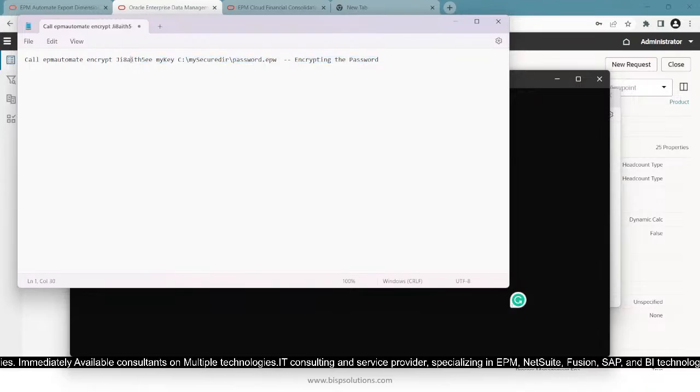So which password do we want to encrypt? Suppose you don't want to show the password to any other particular user. That is why we are using this encryption password command, and we have to use my key. In this particular path, you can also define the path here. So I am using the C drive, and this is the folder, MySecure dir, and backward slash, and this is the file name, password.epw. So this is the path for that.